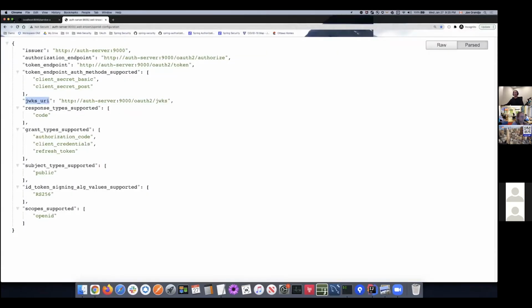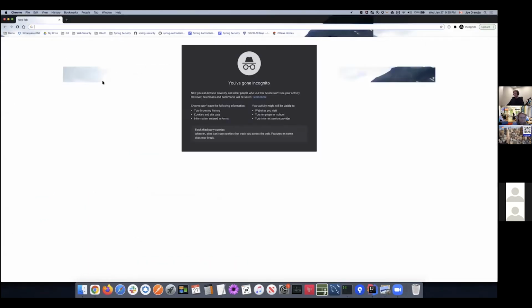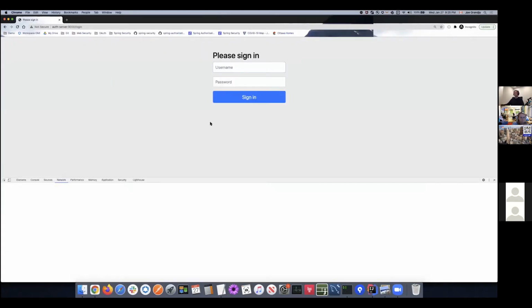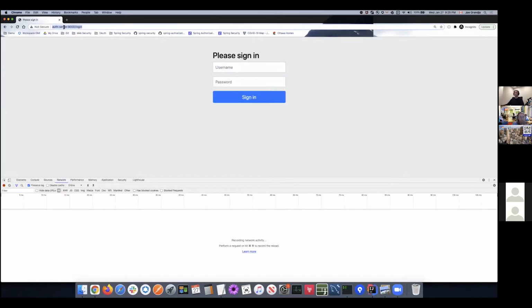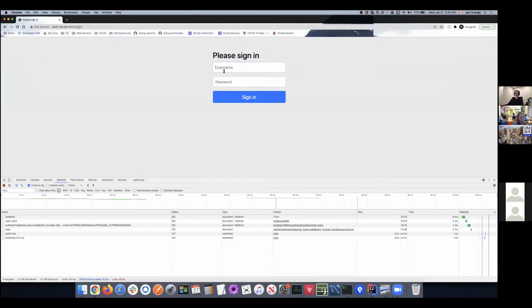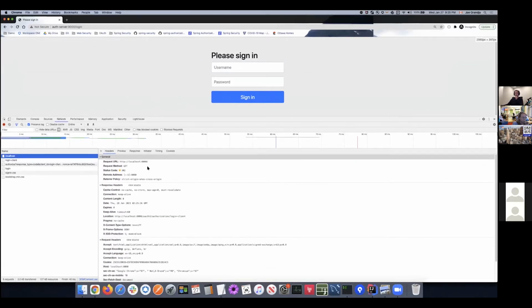So let's start. I'm going to start a new window. I like to always start a new incognito window and just start fresh. All right, there we go. So I did get redirected, but let's open this up and start that over again just so we can see. Okay, there we go. So I get the login screen. Let's see what happened here. So I went to 8080.